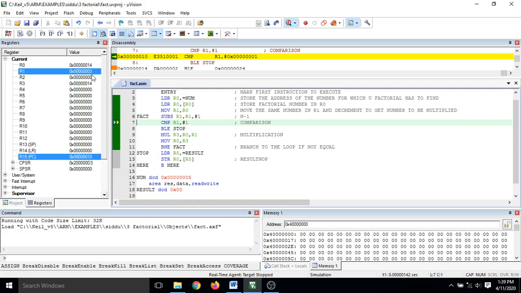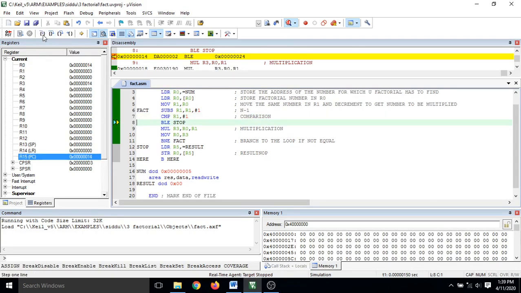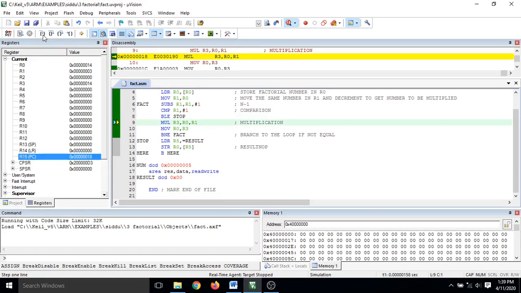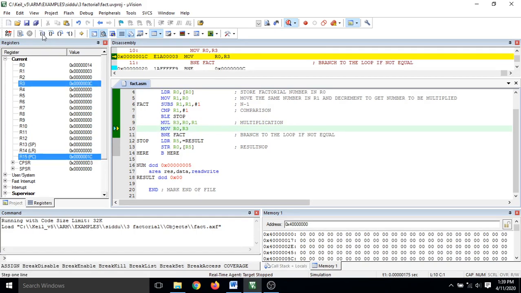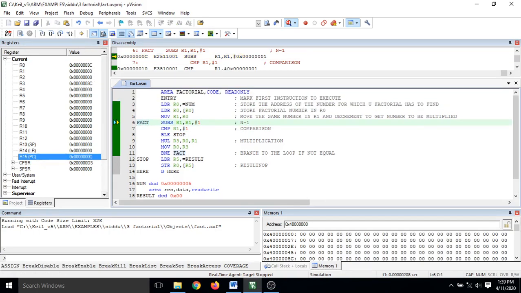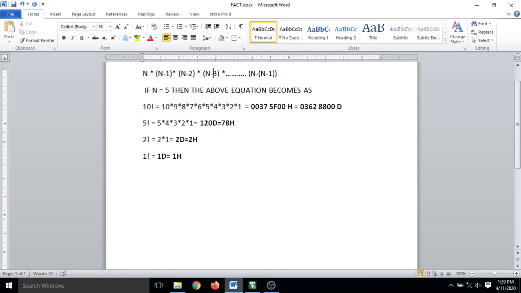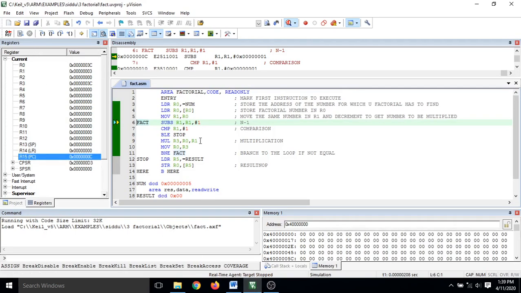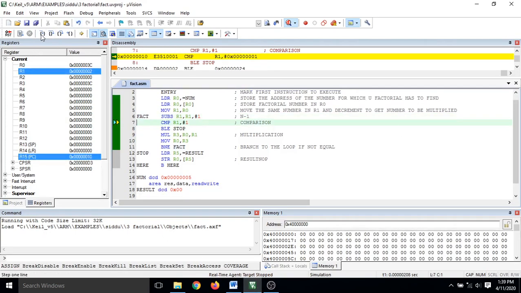Again I'm going to check whether this number is equal to 1 or not. If it is not, I'm going to multiply it. Again 14 into 3, that is 3c. Again, as these two numbers are not equal, it is going to jump to the label fact. Again I'm going to do n minus 1, so that it will become n minus 3. Now 5 minus 3 will end up with 2.